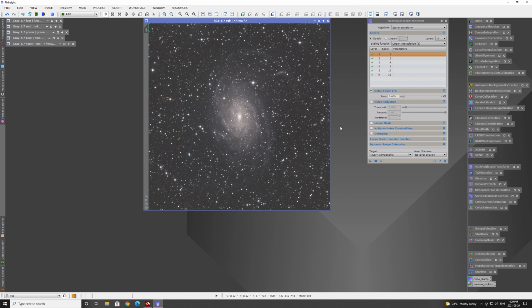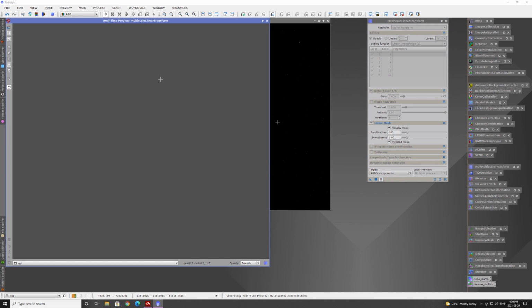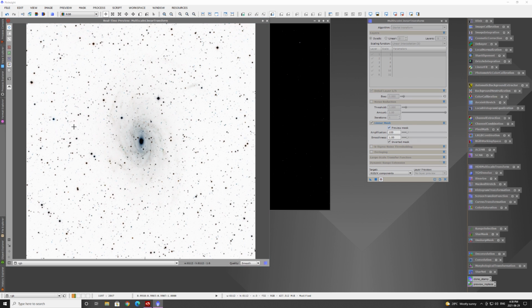Now there's two ways. You can make your own mask using range selection or making a copy, stretching it, etc. Or you can use this function here, linear mask. But you need to undo the stretch in order for this to work. Click linear mask, preview mask, and then live preview. And then you can see we have an inverted mask image, and you can see the galaxy and the arms.